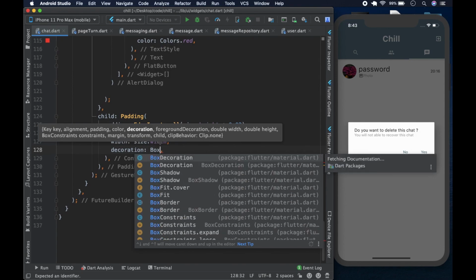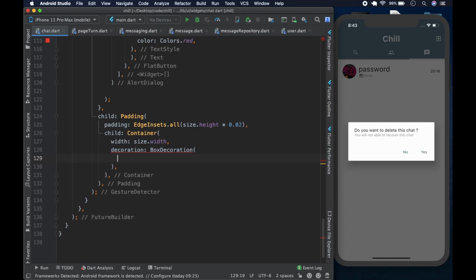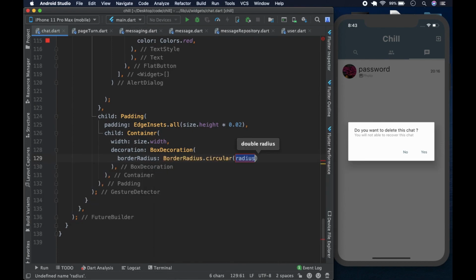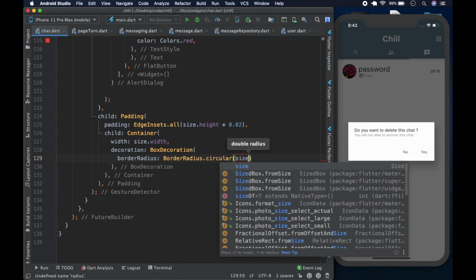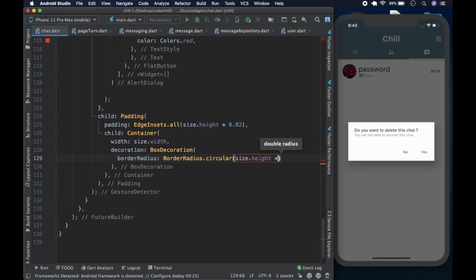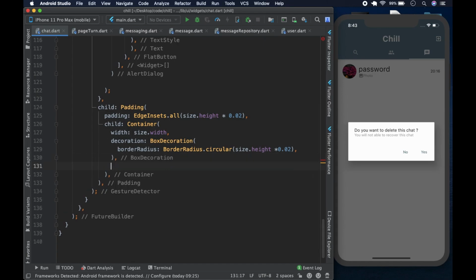BoxDecoration, and we're going to give it a border radius, a circular border radius. We could say BorderRadius.circular, like so. And this is going to be size.height, and we're going to multiply it by 0.02, like so. And we can put a comma here to make the formatter help us.